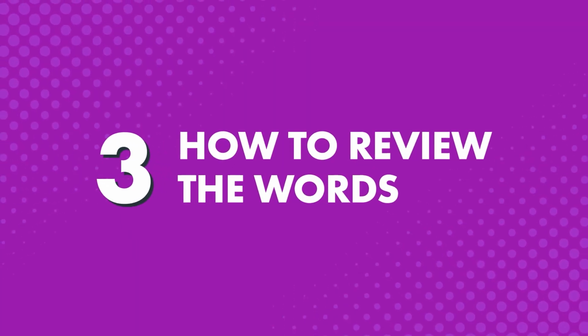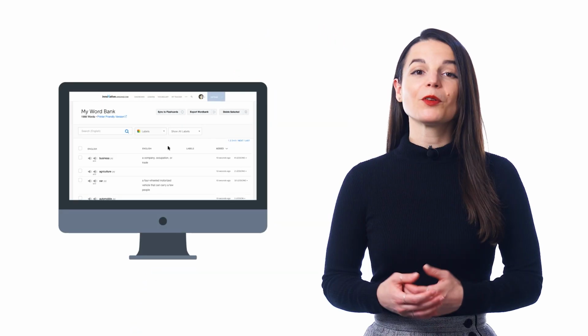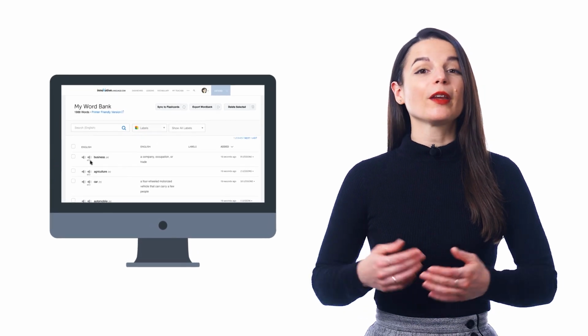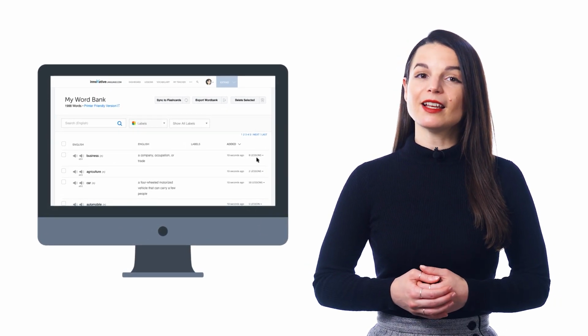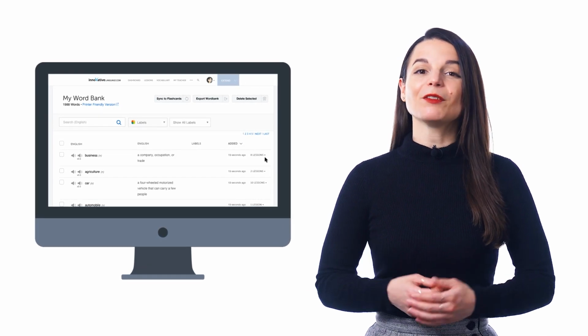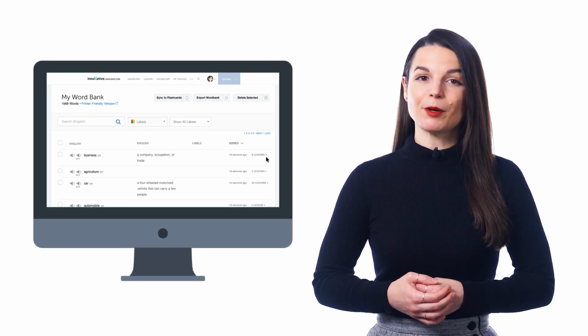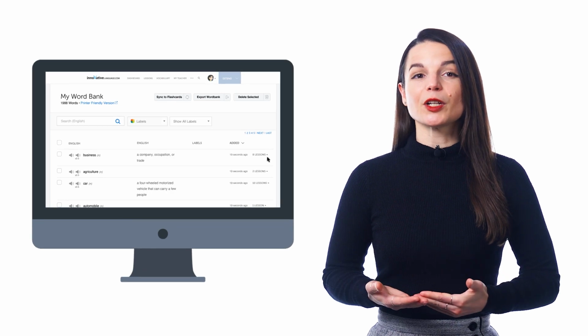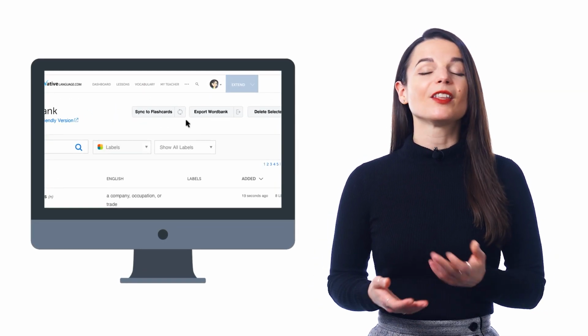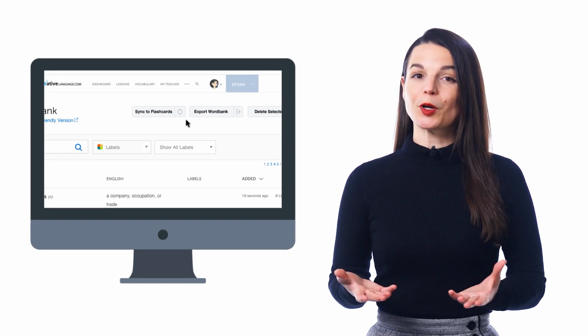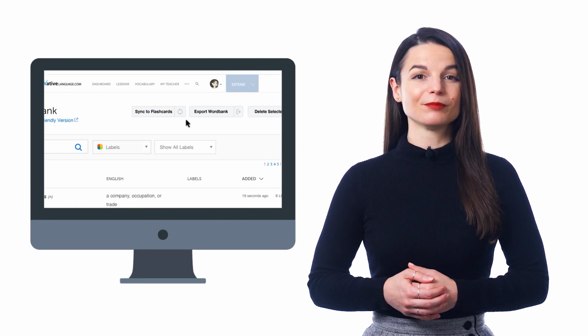3. How to review the words. Once you save the words to your Word Bank, you can easily see all of them, all in one spot. With every word or phrase, you get the audio pronunciation, the translation, and even the related lessons where they're introduced. That way, you can review the words one by one. If you'd like to study words with flashcards, just click on Sync to Flashcard Deck. This will create a flashcard deck of your Word Bank entries for you to study.